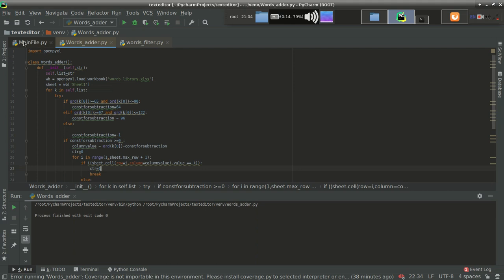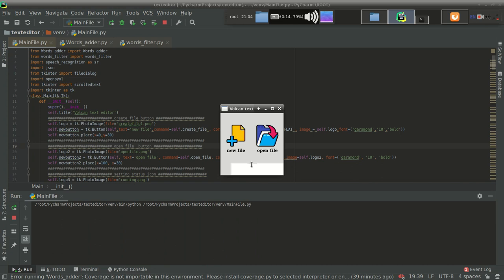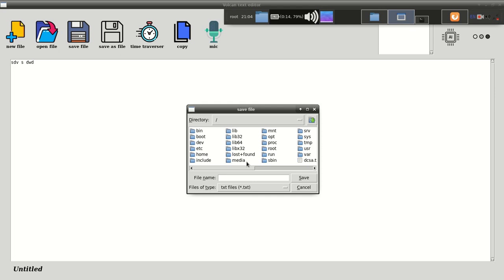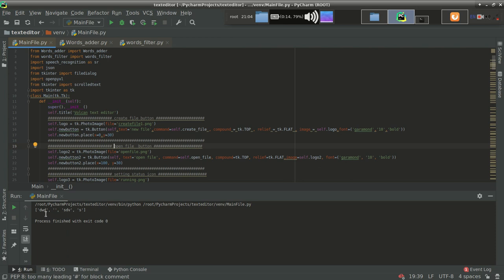Yeah, you have to run this one. So these are the words. Let's save. Done. Let's see. So these are the words: DWD, SDV, and S, along with this empty space. The empty space can be removed, no problem. So these are the contents, and remember that these words are separated by space, so hence I am getting each and every word separated by space.